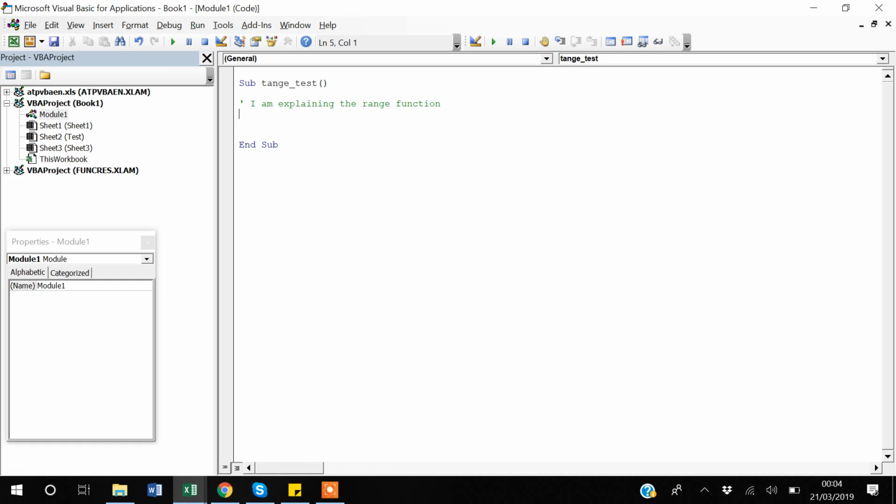So again, I have told you guys that if you want to comment in your macros, you have to use the apostrophe sign, and then you can write whatever you want. After the apostrophe sign, whatever you write, VBA will consider it as a comment and will not consider it as a function or as a command, and you will not get any error. So I comment these.